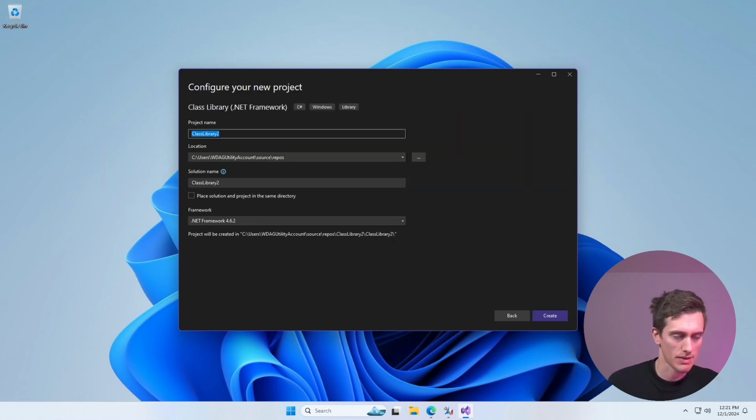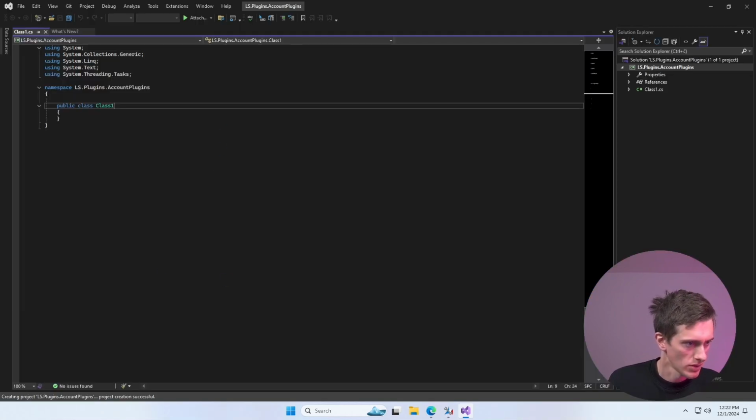Let's say my company name is Live Solutions. So I will name my plugin like ls.plugins.account plugins, and also let's make this uppercase and this one as well. ls.plugins.AccountPlugins sounds like a good name. So .NET Framework 4.6.2. Yeah, I believe that's it. Let's create it.